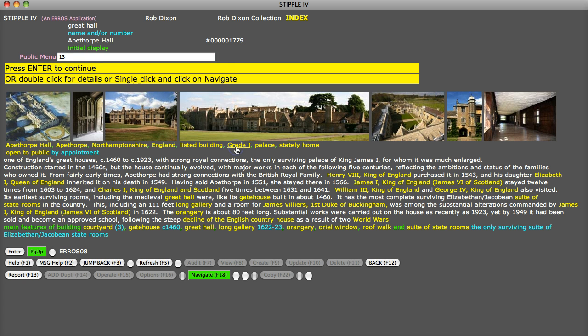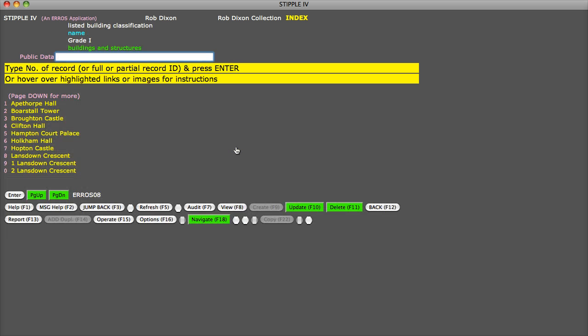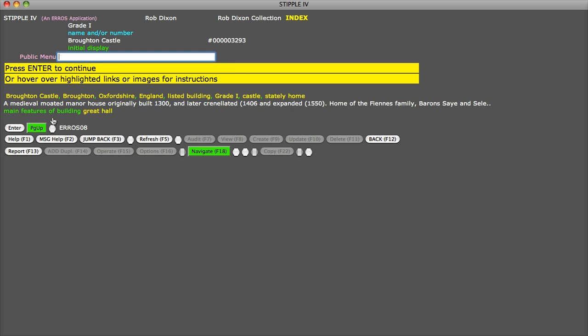If I double-click on Grade 1, STIPPLE will immediately display the first records in a list of Grade 1 listed buildings recorded in STIPPLE so far. This includes my own home, Borstal Tower, and below that, Broughton Castle. If I double-click on that, then STIPPLE will display the updated page for Broughton, which now includes Great Hall as a main feature of the building. I have gone round in a circle. This is only possible because STIPPLE allows bidirectional links.